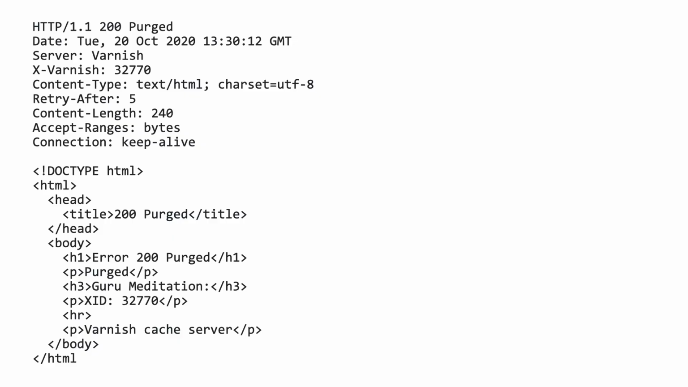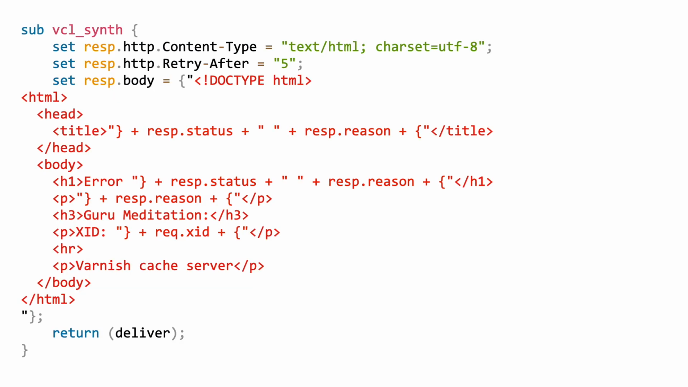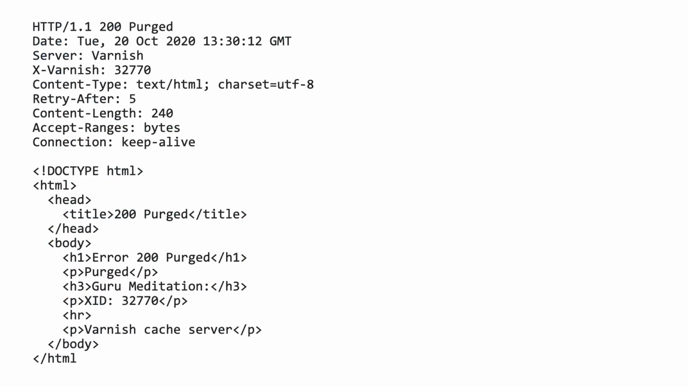This is output that didn't originate from the origin server, but that was generated by Varnish itself. It follows a standard output template that is part of the VCL synth subroutine, which we could still extend. The output is in HTML format and indicates a successful purge.